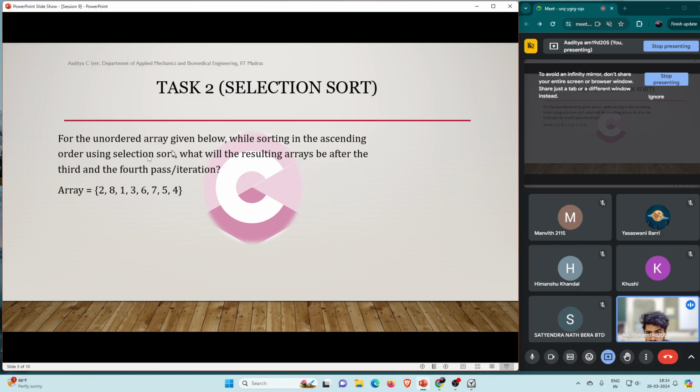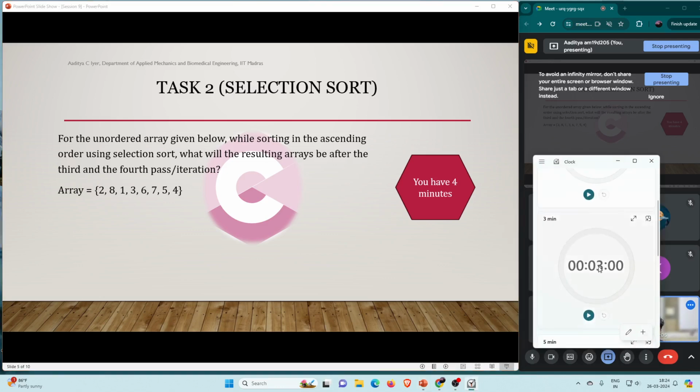So this is the array. It is 8 elements: 2, 8, 1, 3, 7, sorry, 6, 7, 5, 4. In each iteration I'll have a new array. Then it will get sorted after I think 4, 5 or 6 iterations. So after the third and the fourth pass, what do I have? Once you're done with this, we'll also see what it will be if I want to sort it in descending order. Give me 4 minutes for this.